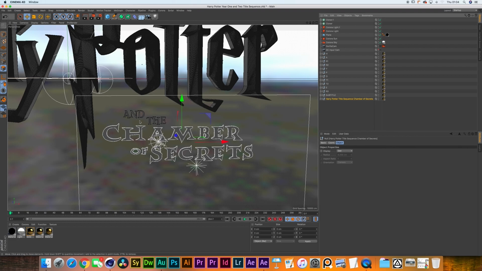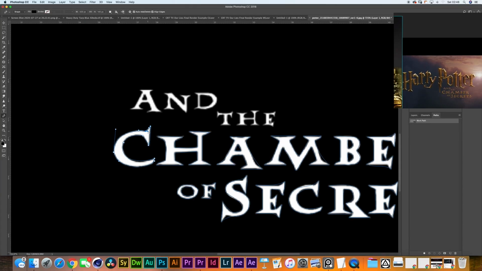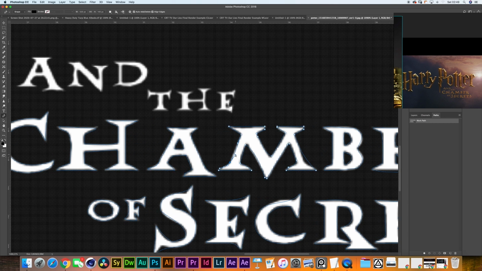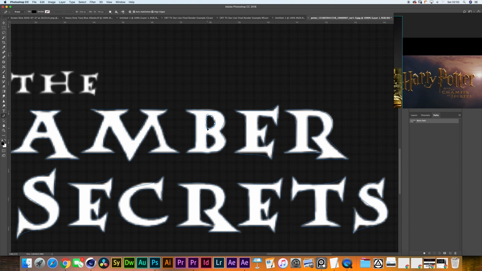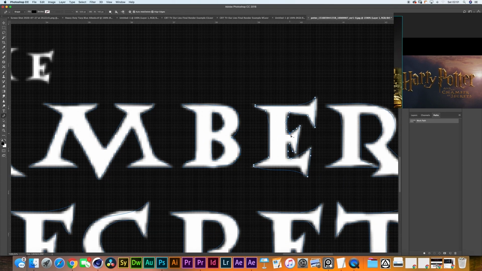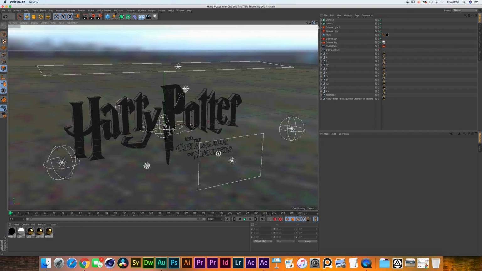Now for the subtitles, Chamber of Secrets, I noticed that it didn't completely match this font that I found online. So what I decided to do was to go into Photoshop and create a black and white alpha, and then create a selection path from it, make a new path, and then export it as an Illustrator path. Now what's more interesting is how we actually light this scene.